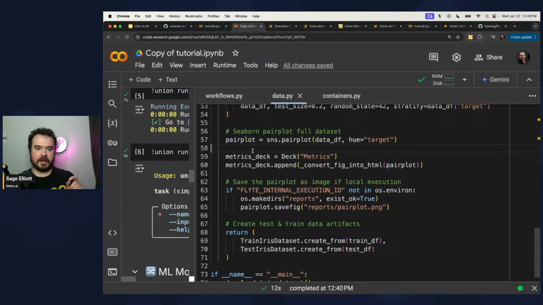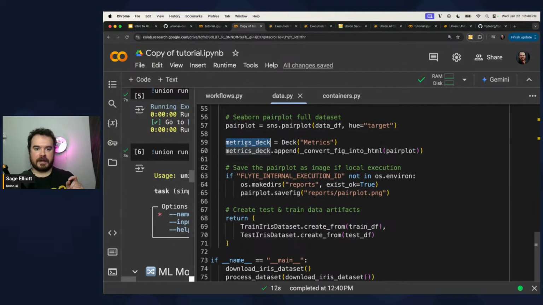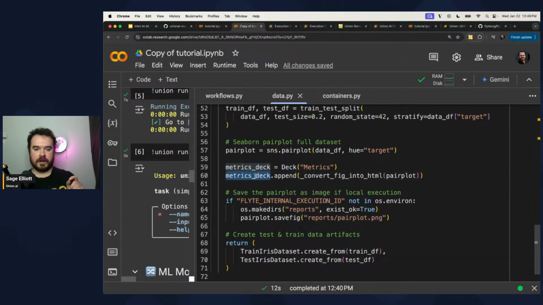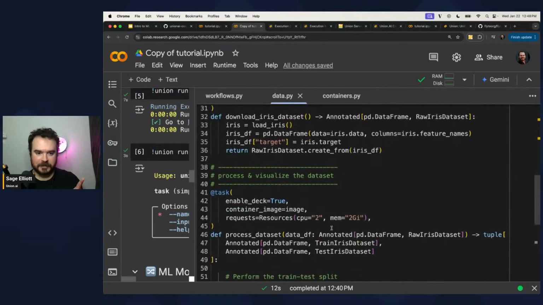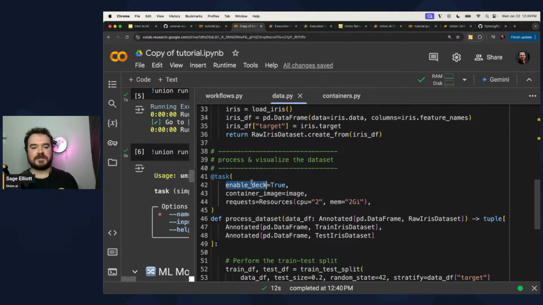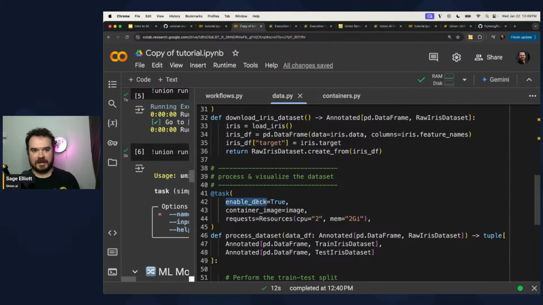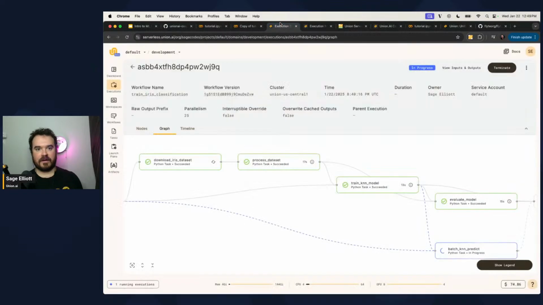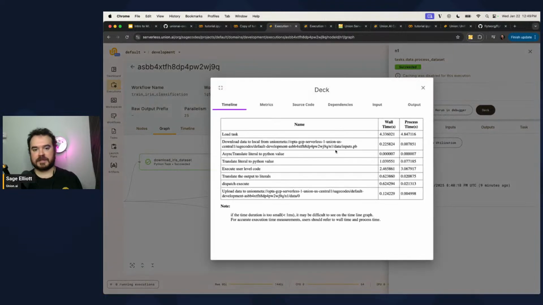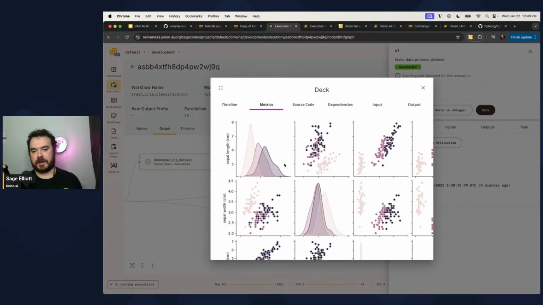All right, and then we are appending that to our deck. So we're creating a metrics deck, and that's the thing I'm slightly confused about, because I think I forgot to initialize it up here. Oh, no, okay, we did. My brain was just reading this as cache. So we enabled a deck, and that was the thing where in our execution, we click on this, we have this deck button. That's where you can embed visualizations. And so this is the pair plot that we're making.